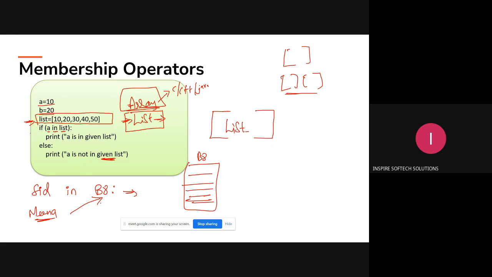Now, what should be the output? What is my A value? A value is going to be 10. Understand? 10 in list. How many values do we have in the list? 10, 20, 30, 40, 50, so totally 5 values. Out of 5 values, do we have 10? Yes. Then the condition is satisfied and it returns true. I'll go inside and print that A is in the list. So the answer is true.